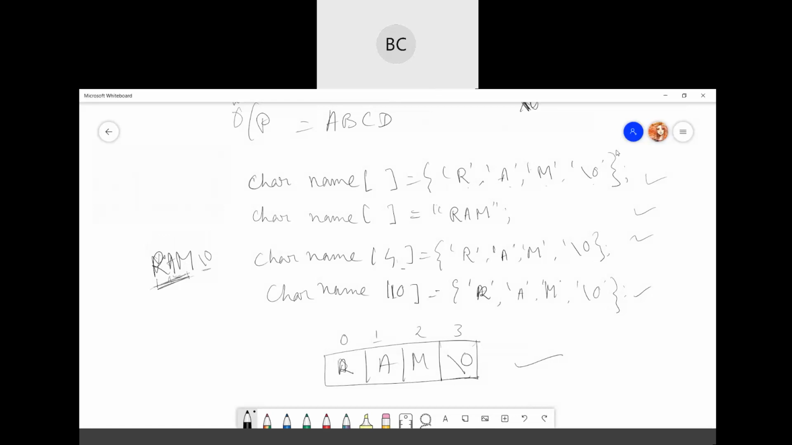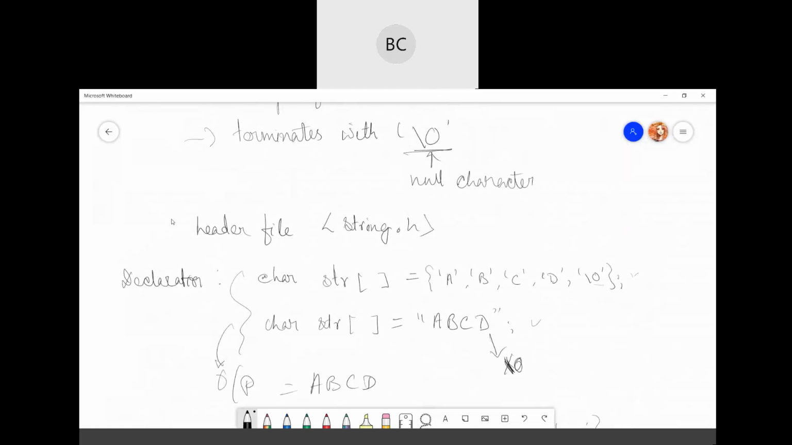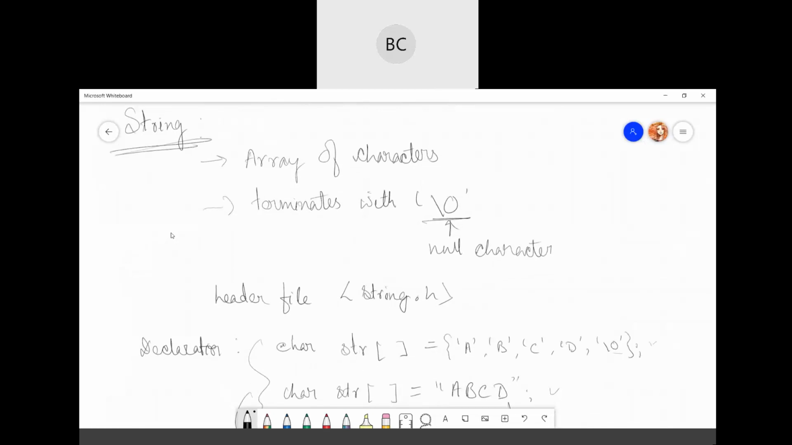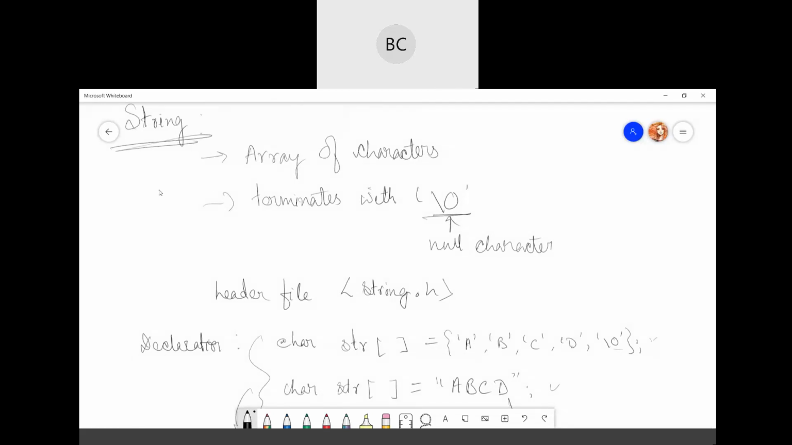So, I guess the introduction of string is clear to everyone. Do you have any doubt? Just ask, okay? So, string is just a one dimensional array of characters and it always terminates with the null character, which you can represent with this symbol, backslash then 0.